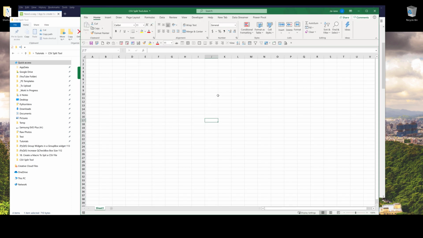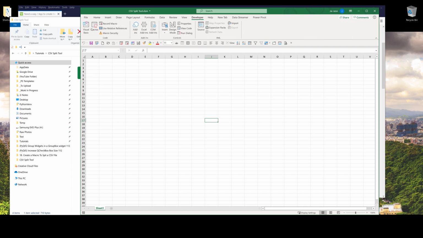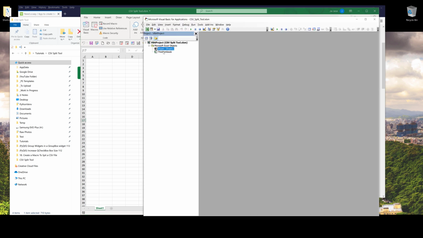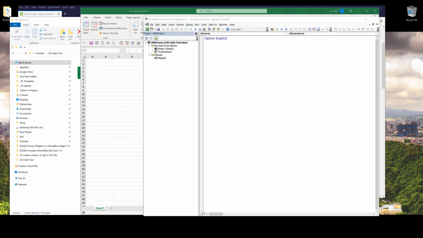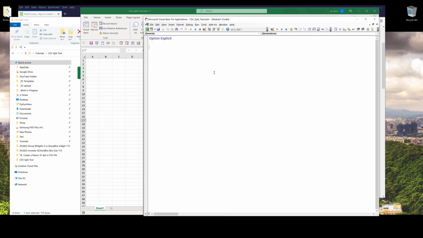Next, we want to open the VBA window by going to the Developer tab and clicking on Visual Basic. Here I'm going to insert a new module, and we close the project window so we have a little more room to work with. Here I'm going to create my subroutine. I'll name the subroutine split CSV. I'll start by declaring my variables.